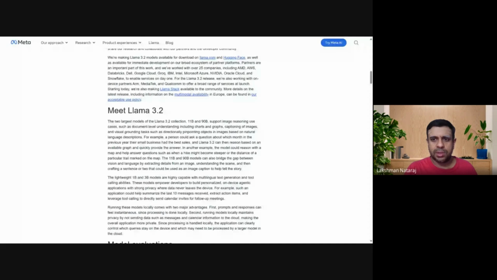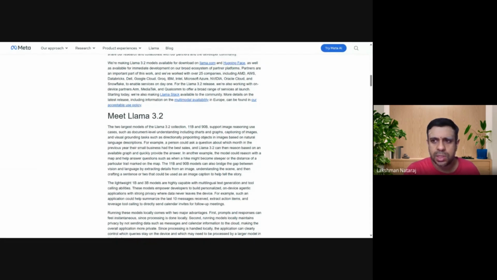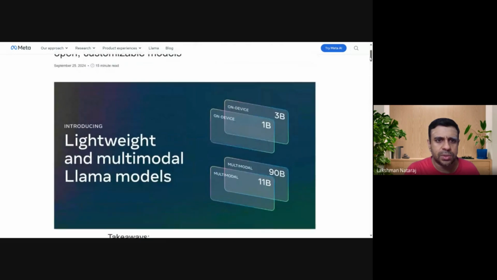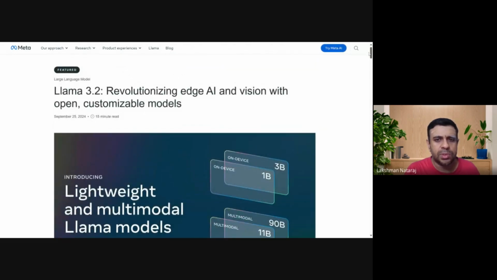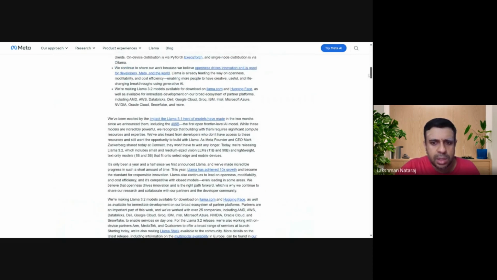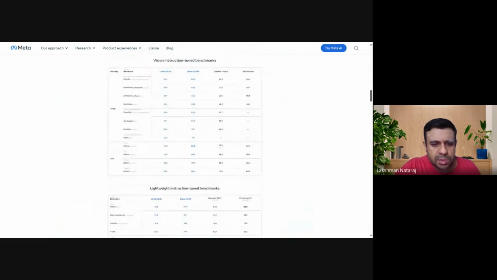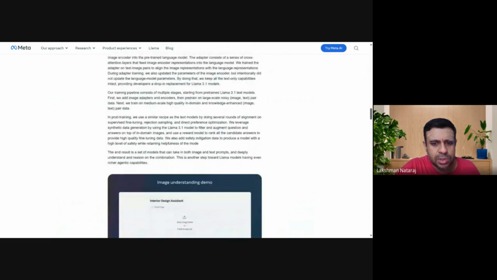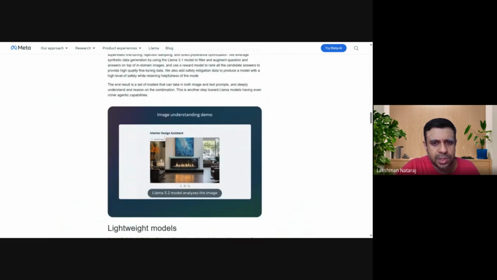So here is the Llama web page, as you can see here. This is Llama 3.2, the two largest models, and this is talking about the different Llama models out there. And along with this, the vision models also got released. So you can see it says revolutionizing edge AI with vision and open and customizable models. So first is Llama 3.2, and then the vision models. That's where it comes in, and they have some really interesting demos here.